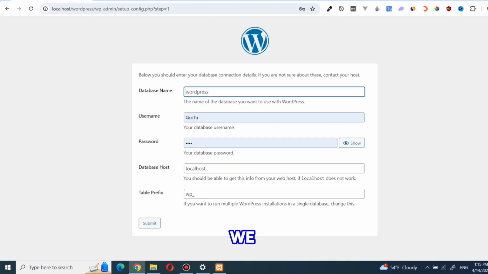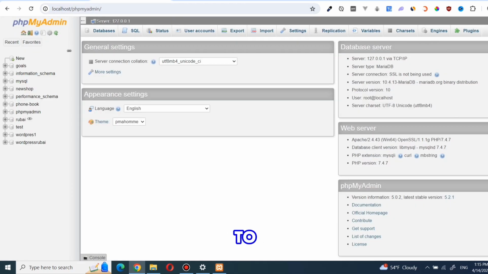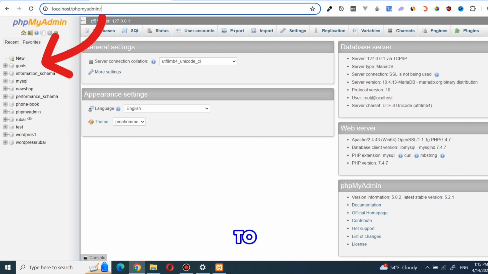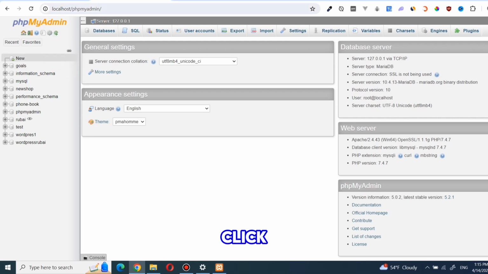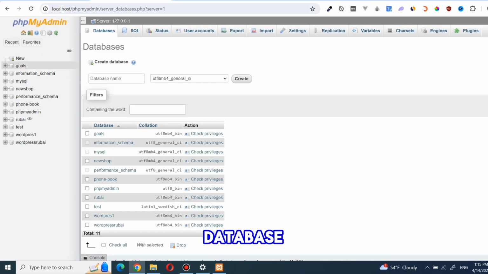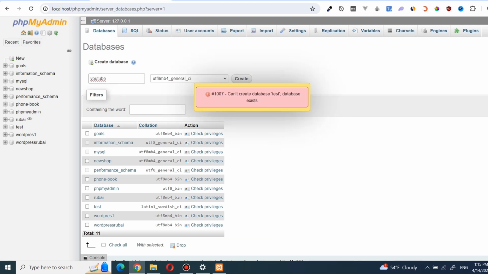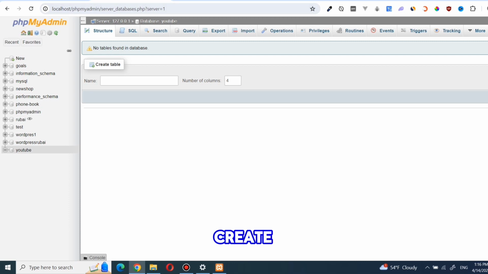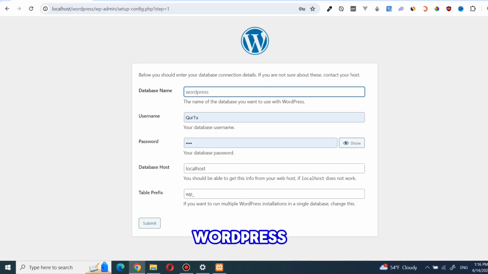On the new page, we need to put in our database information. But firstly, we need to create a new database. For this, in a new tab, go to localhost/phpMyAdmin. On the left, you can see I already have 10 or so databases created. To create a new one, you just need to click on new, type the new database name, and press create. Now when our database is created, we can go back to the WordPress installation.